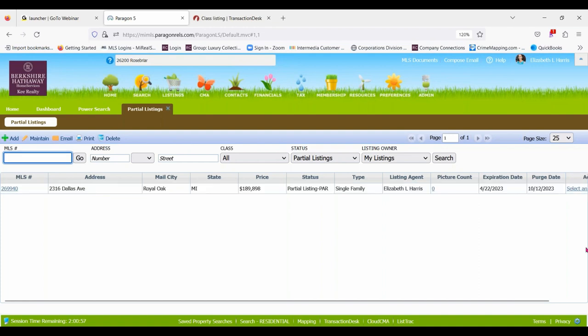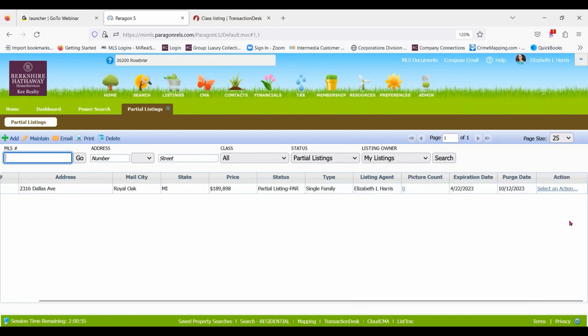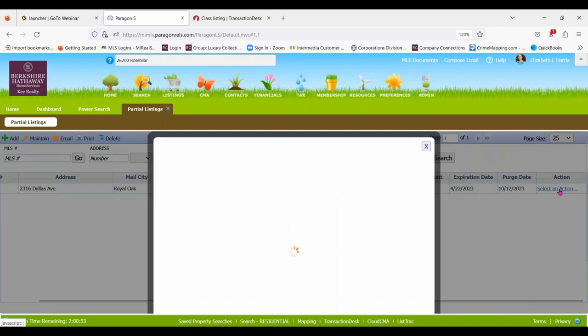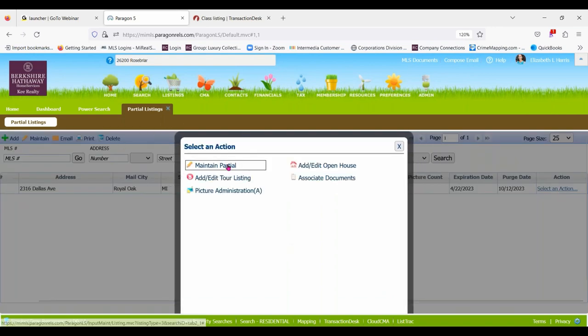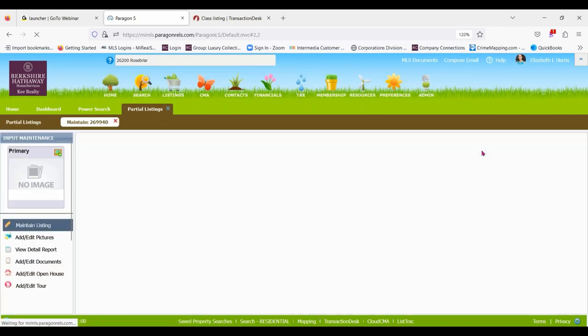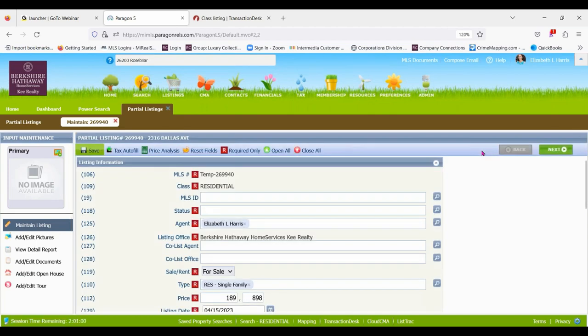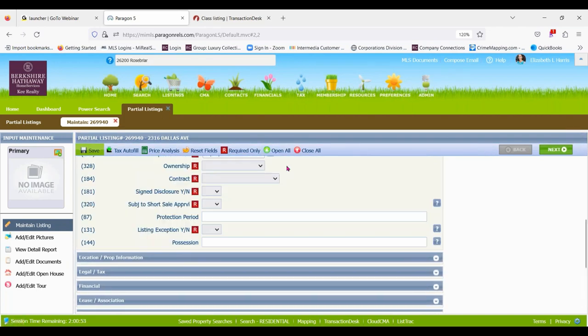So again, by doing that, I can go to the right here. If you go all the way to the right, there's an action button. You hit select an action. Now I can maintain the whole partial, and it actually will open up and show you everything that's been filled in. So I have just saved myself half the time it would have taken if I had to type all this in, because there's a lot. There's a lot of information.